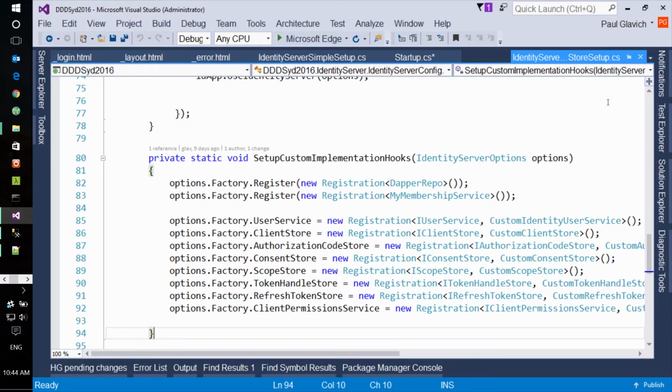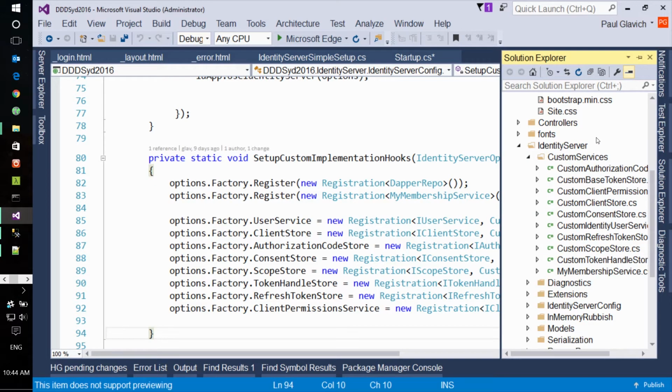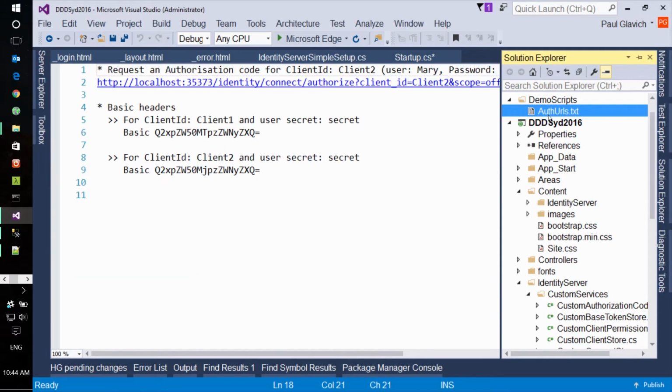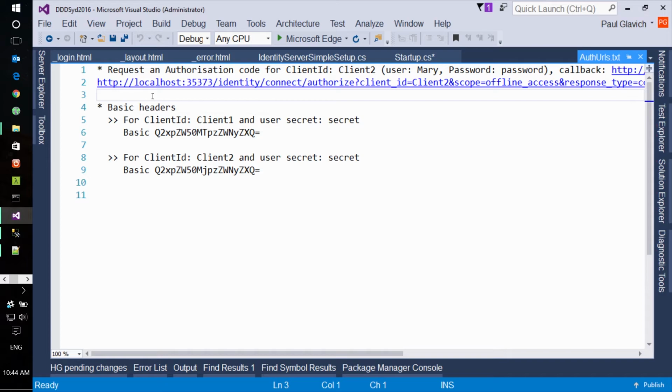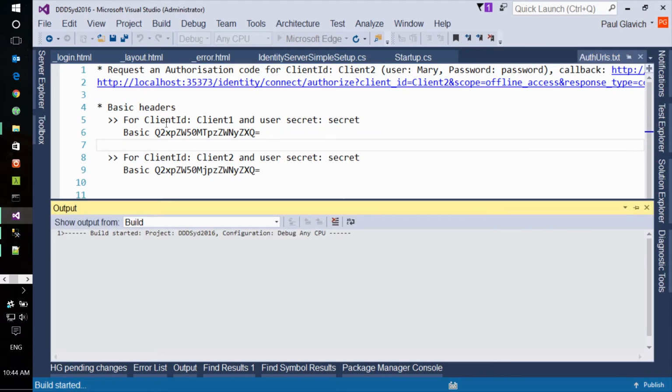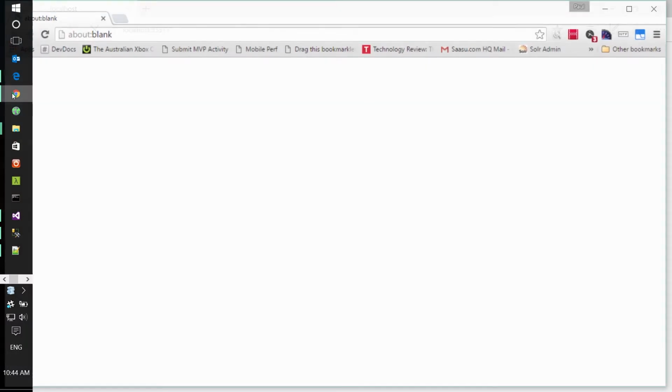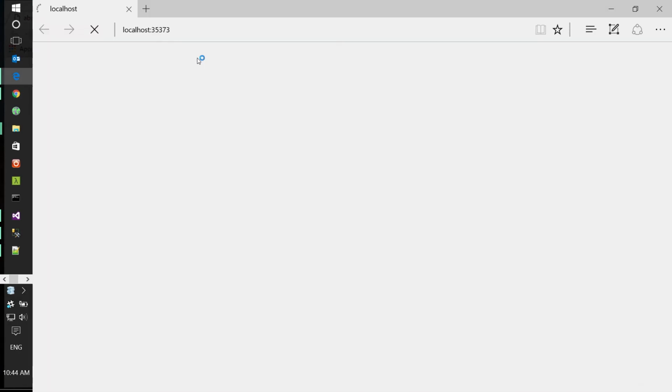What I will do, this time I'll actually do the authorization code flow so you can see it in action. I'll spin this up. Actually, this time I'll go into Chrome. Wait for that to spin up. Come on.